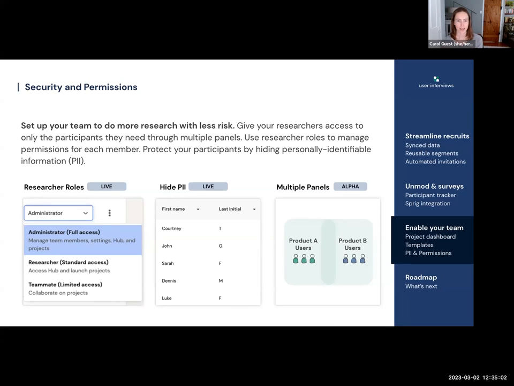So they can't invite participants, but they can come along for maybe reviewing participants if you want someone to see that we're balancing across various characteristics, and they can participate in interviews. So the teammate role is really great for someone, maybe a product manager like myself, who isn't leading the research, but is involved, and you want to make sure that they have access to basic project information. So that's one thing. Researcher roles, definitely recommend using the teammate role if you have people who are less involved in the research. The next thing is hiding PII.